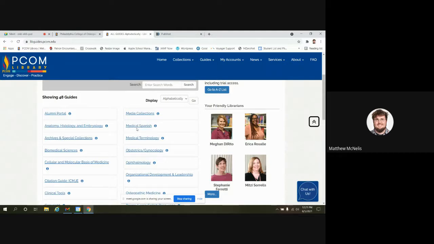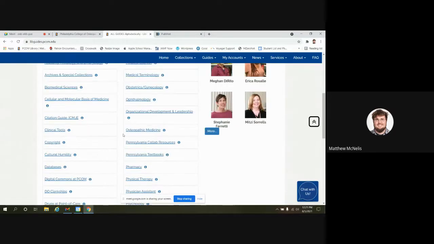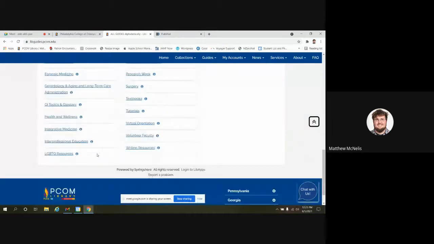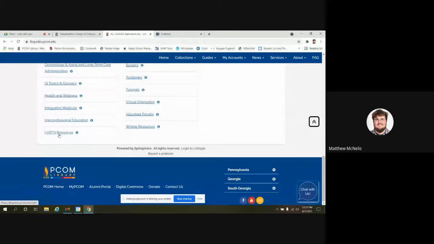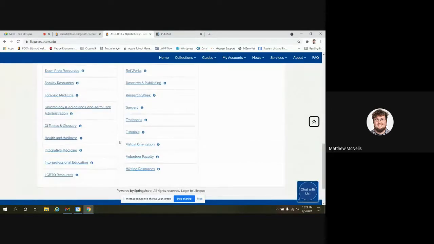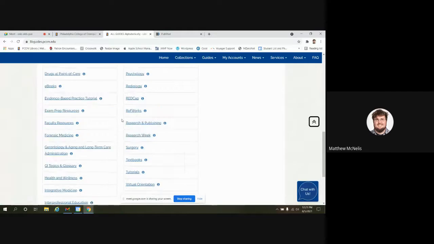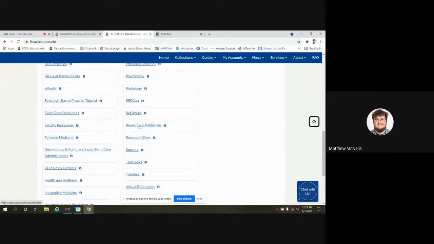We have our medical Spanish LibGuide. We have some cultural humility. I also want to highlight we do have a guide that highlights our LGBTQ resources, which is great. And then also for volunteer faculty, our researching and publishing. So we have a lot of different resource guides available that contain resources on different topics. So I definitely would recommend, when in doubt, if you're wondering about something that we offer, whether it be a service, something like REDCap is something we offer, we have a guide for it. Like I said, our research and publishing.